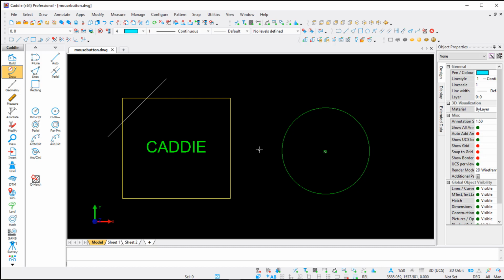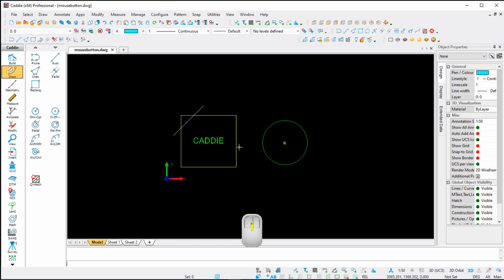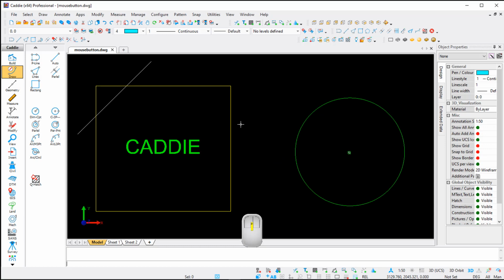Now let's have a look at your mouse button setup. The setup is based on a normal standard mouse with a left button, a right button and a wheel. So we start off with the wheel. If I scroll back, then it means I'm going to zoom out. If I scroll the wheel forward, then it means I'm going to zoom in.